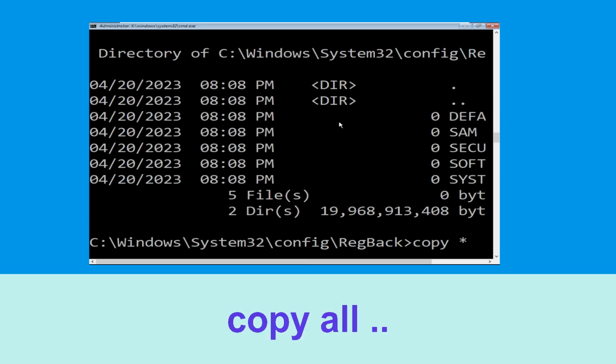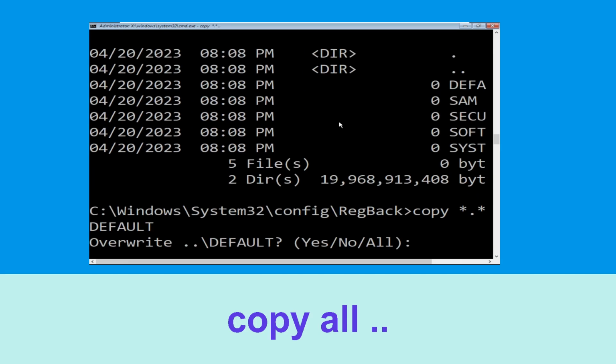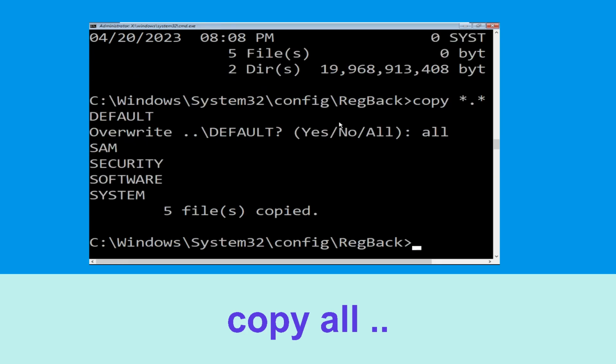Type copy space * space .. and hit enter. Then type all and simply hit enter to execute the command. Let's move to the next command.